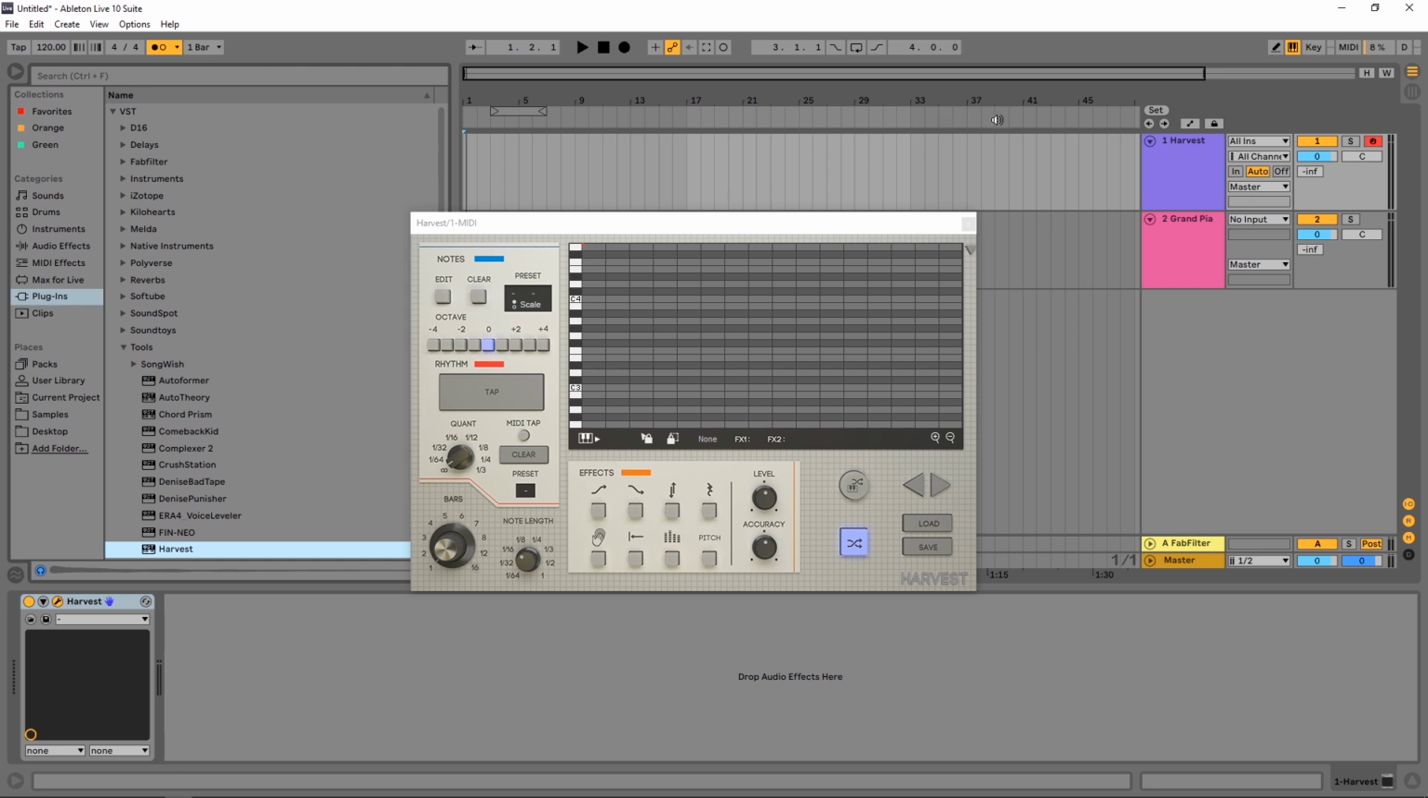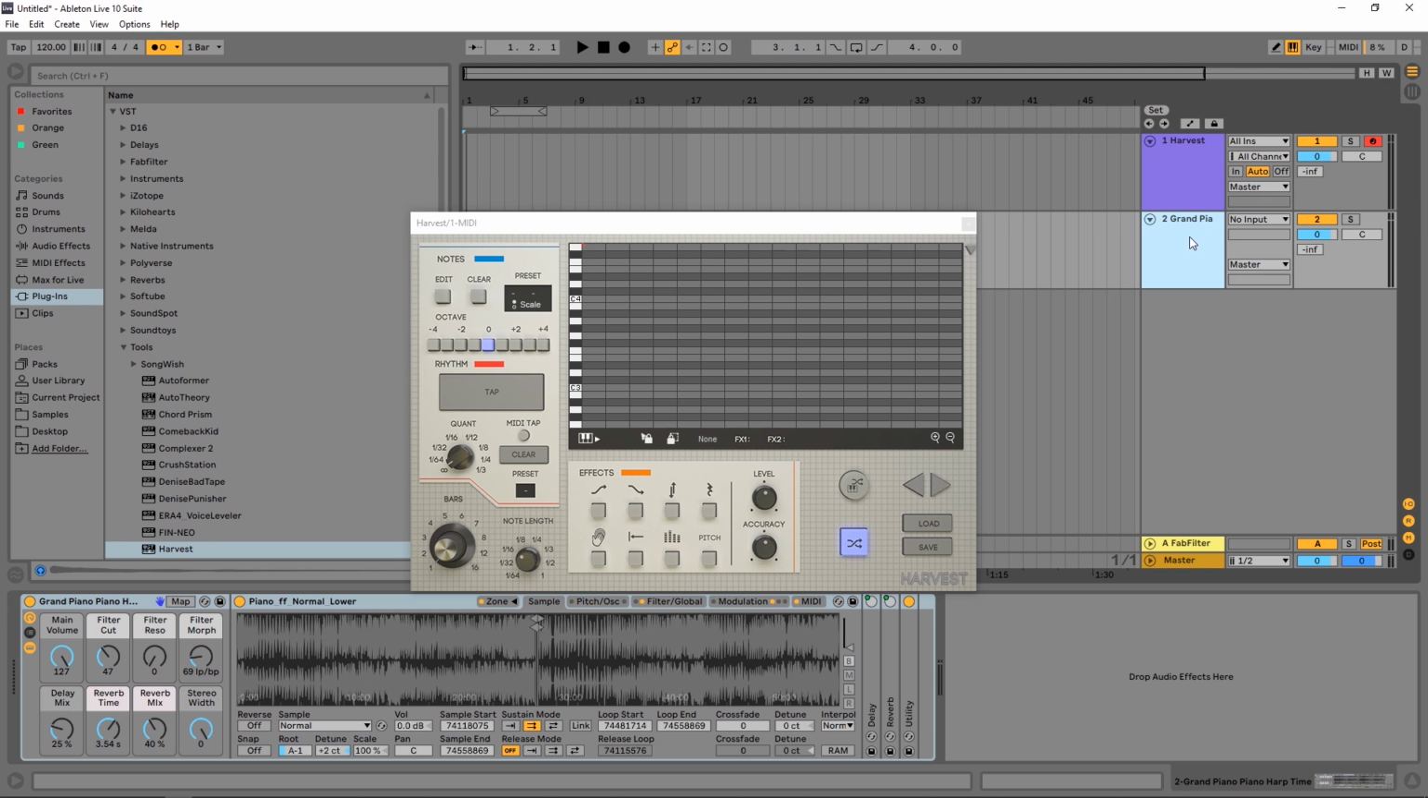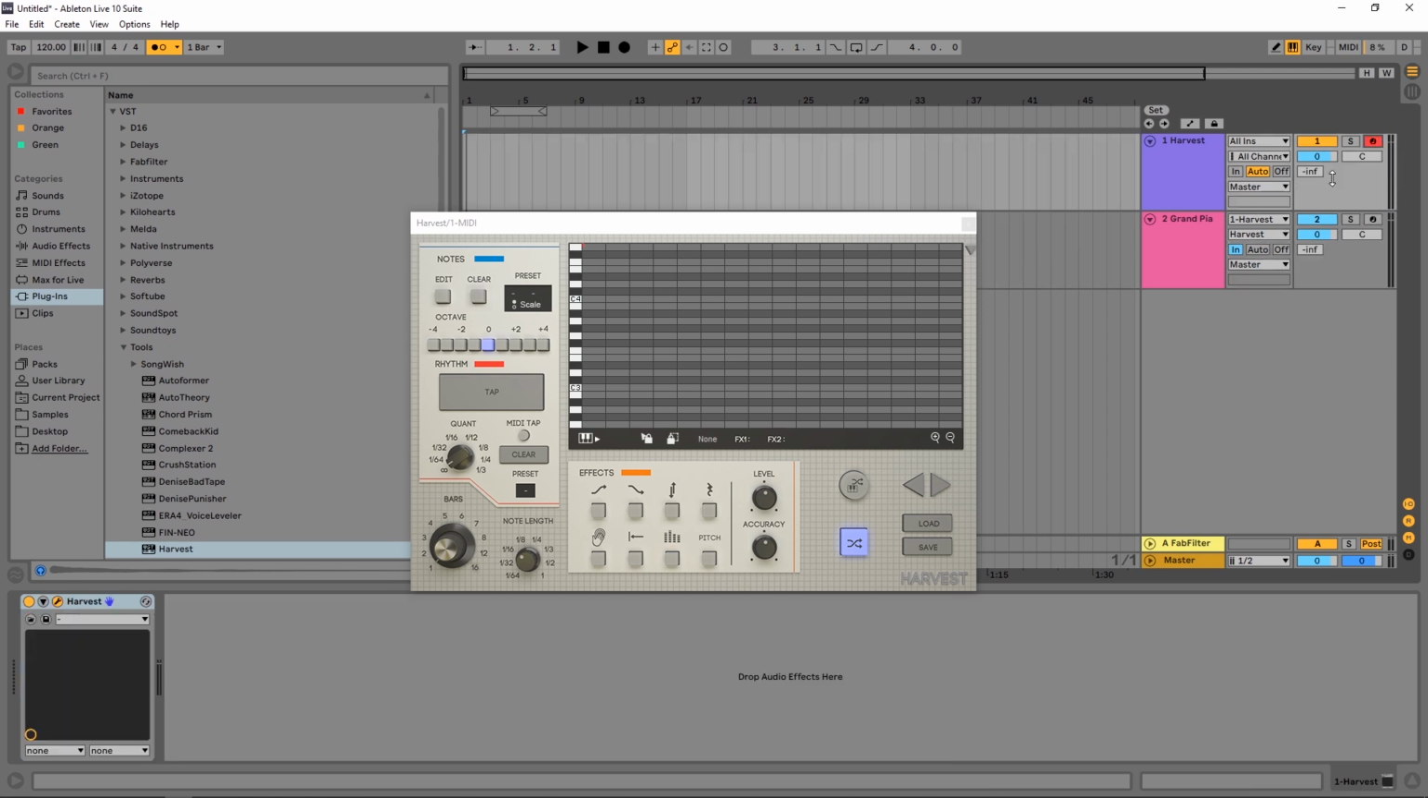So I have Harvest on a MIDI channel inside of Ableton Live, and I have a grand piano instrument on another MIDI channel. What I want to do is get the MIDI from the Harvest plugin into trigger this piano. To do that in Live, I'm going to go from no input to Harvest, and then in the second dropdown, go to Harvest and make sure I'm on in. By default, it will be on auto. Just make sure you're monitoring in. Just make sure that Harvest is the channel that's selected, and if I play some notes here, you can see that this MIDI is triggering that piano. Perfect.